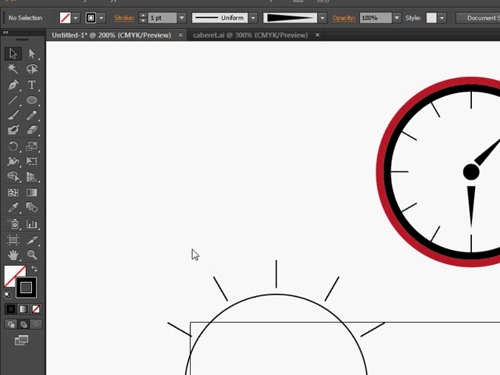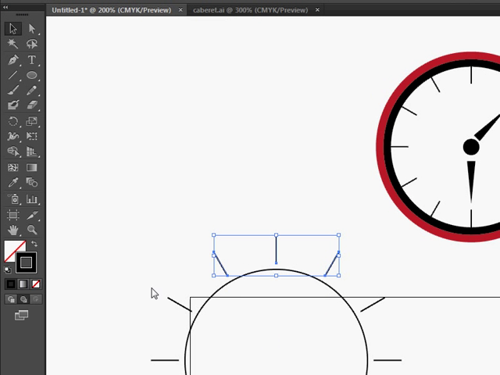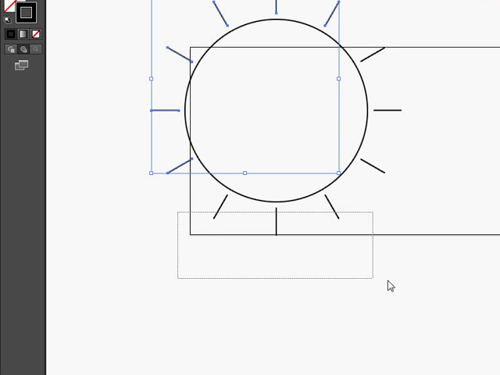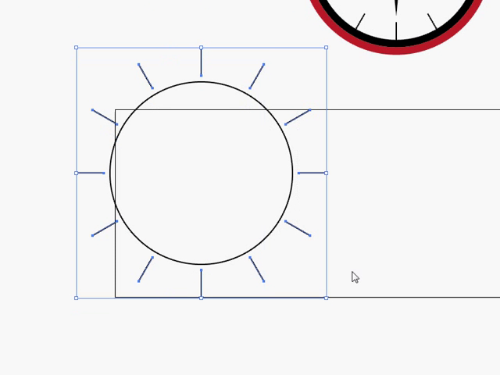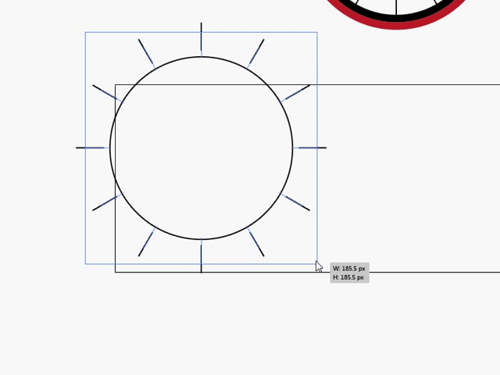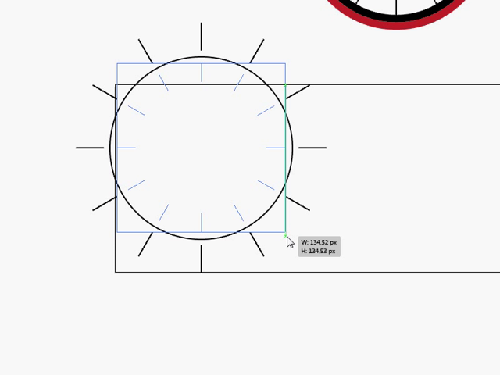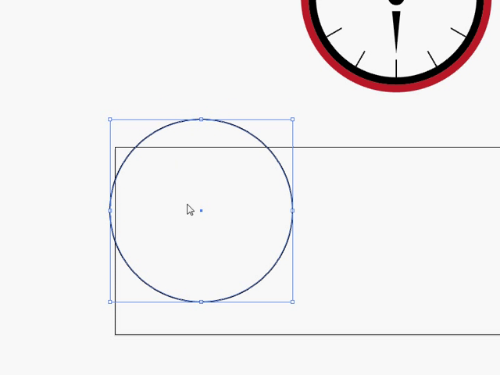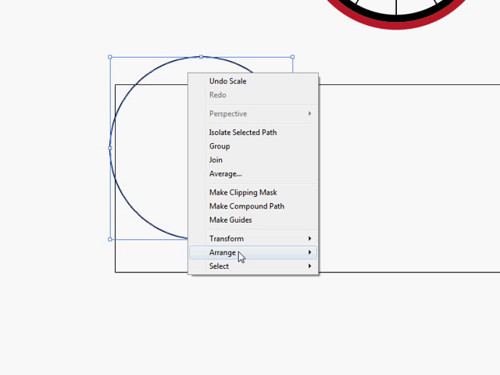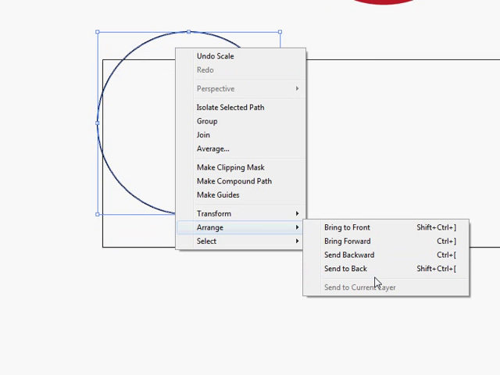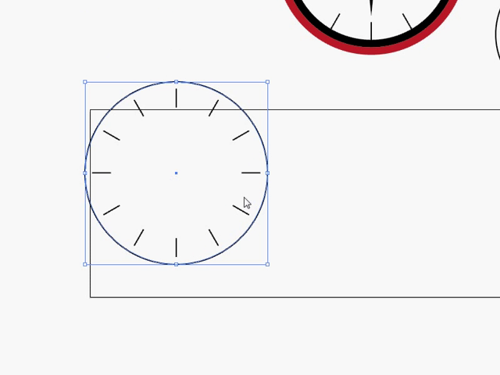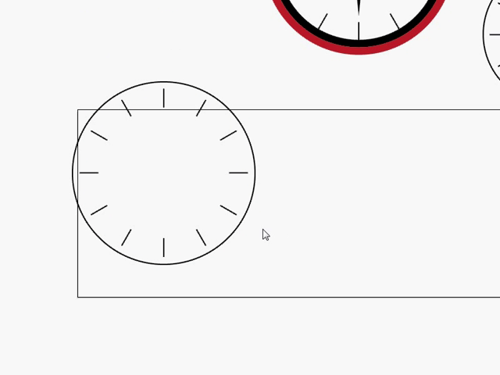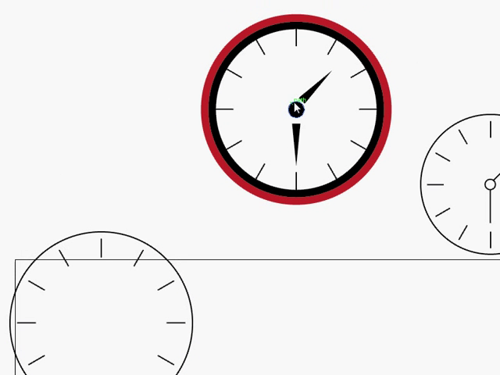Perfect. Now, once we did that, we select all the line segments, holding down shift while we're doing that. And let's resize it, make it a bit smaller. There you go. If for whatever reason they're not showing up, that means you have to change the arrangement. So go to arrange, send to back. Alright, cool.